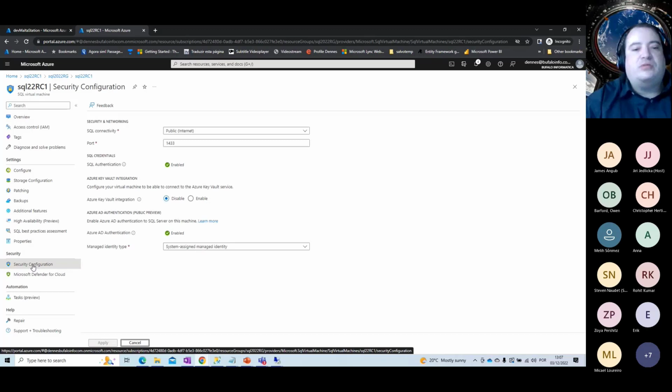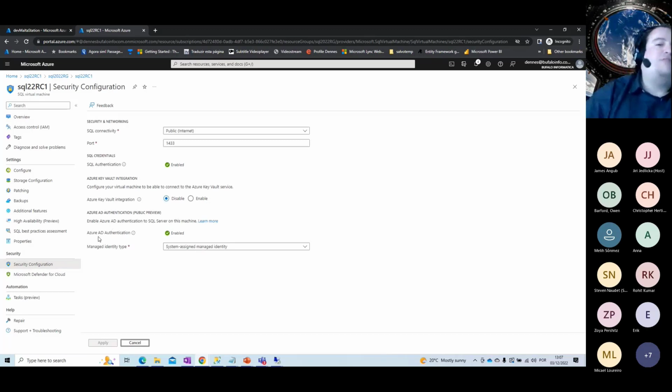In security configuration, I already have it enabled here, but once you create a virtual machine on Azure with SQL Server 2022, you have the option to enable or disable the Azure AD authentication. Disabled, I mean, it will come disabled and you have the option to enable. Once enabled, you can disable by using this tool.